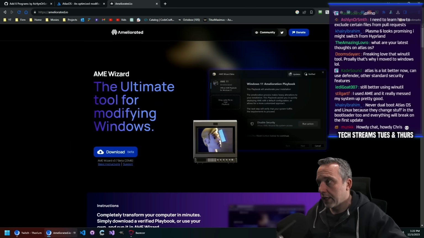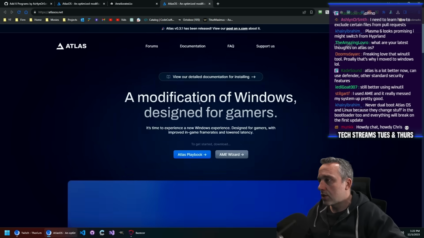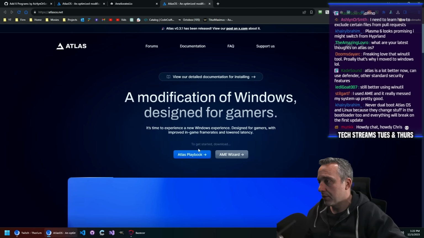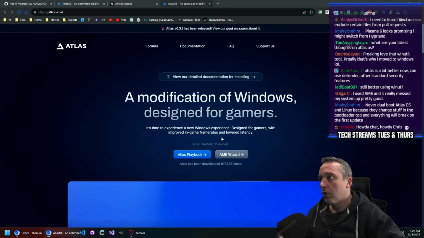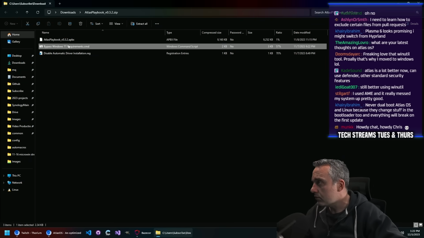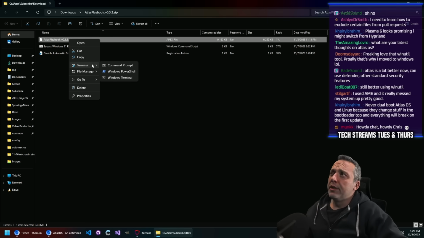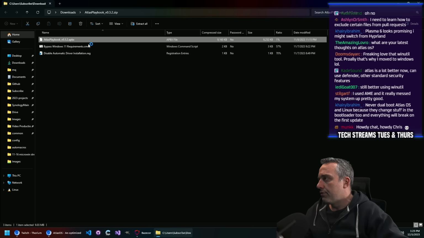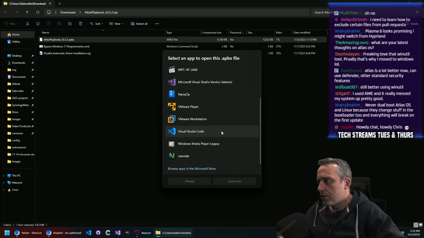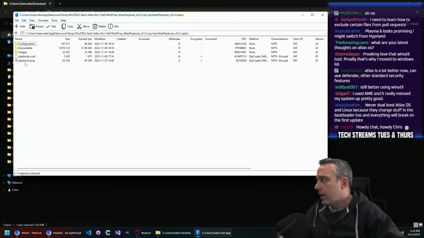So when you go to Atlas, I think Atlas is even on here. Let's see, yeah, Atlas and Revy. You can just get the playbooks and download the playbooks themselves and open that up. This ABX is actually a 7-zip file. Oh, let's see. I've done it before. I can't remember the password for it though. But if we open ABX and choose, I bet NanaZip would also do it. NanaZip, let's try it. Yeah, playbook.